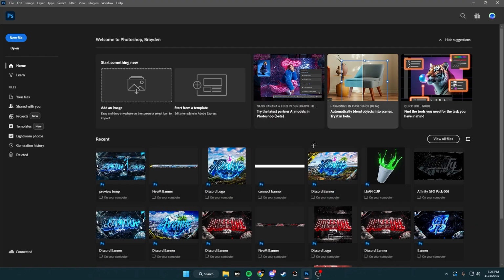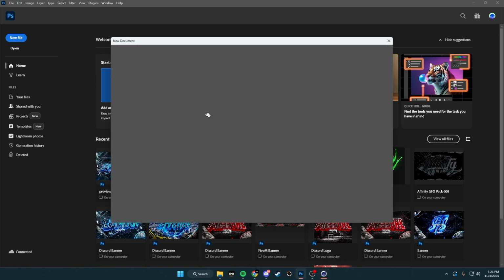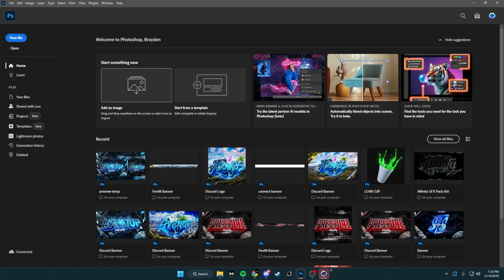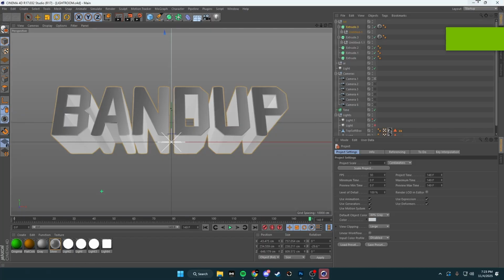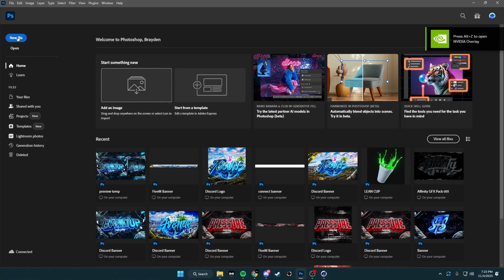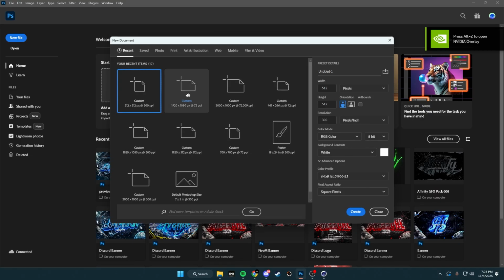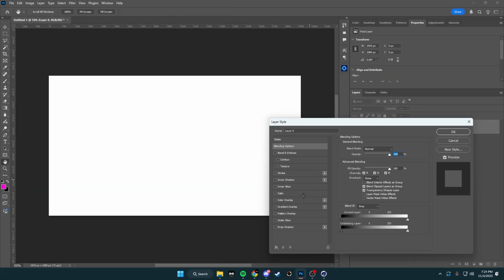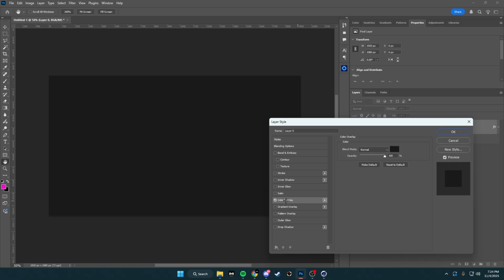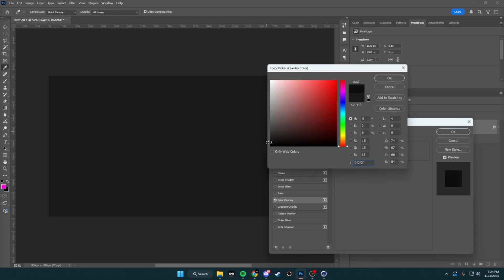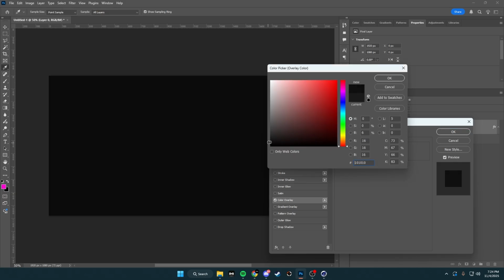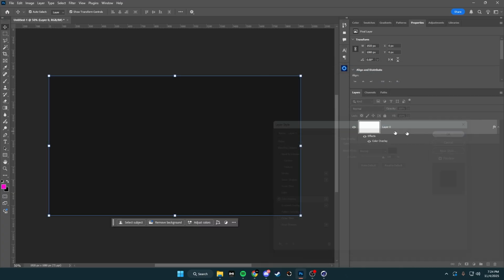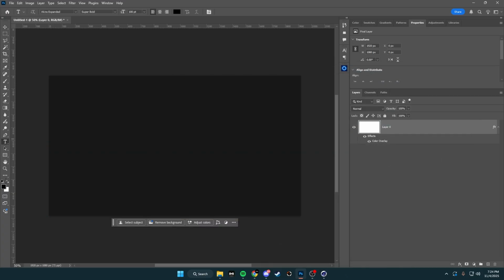I always like to start by going on Photoshop, making a 1920 by 1080 pixel project, and then, this is personal preference, I always like to throw a color overlay on it. Just throw it to a pretty dark gray, not black, but a pretty dark gray.